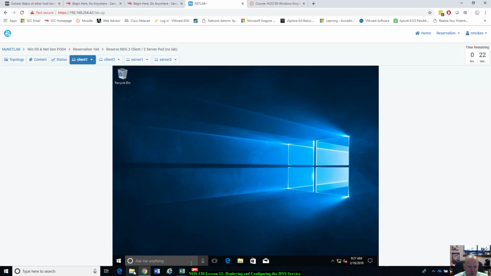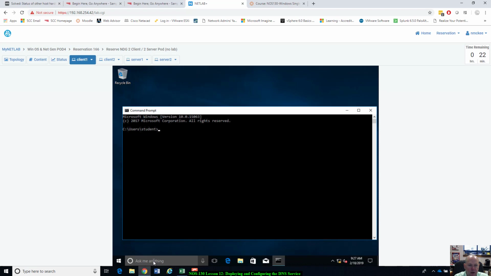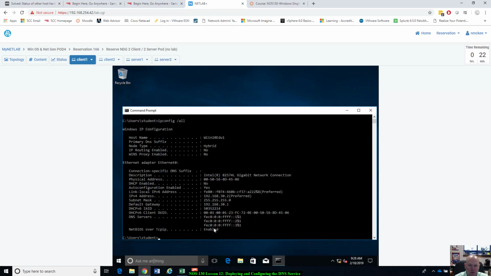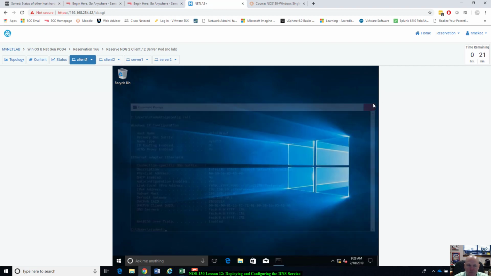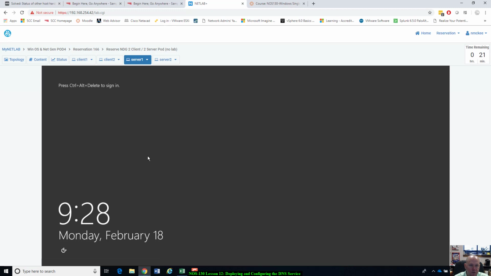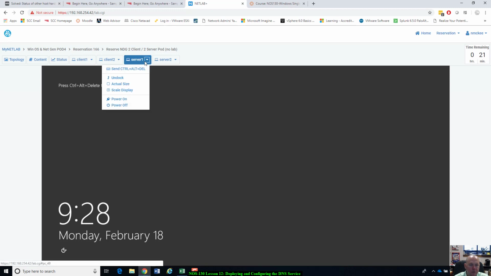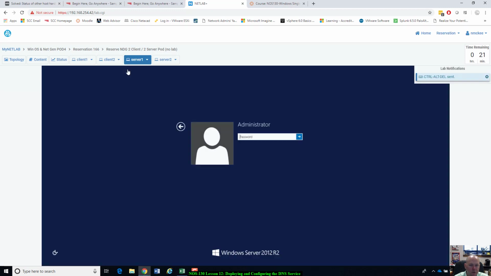Alright, and what we need to look at first, type in command ipconfig /all. We'll be setting up a DNS server. Right now it just has the default IP version 6 settings. And then on Server 2012 R2, click that.